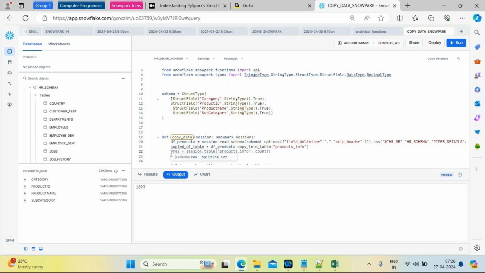Okay, and then you might have a question: if I give force equal to true, what will happen? Some duplicate records will come to the table. That's a drawback in the reload. If some record is already there and the same record is in the stage, and you reload again, duplicate records will come.